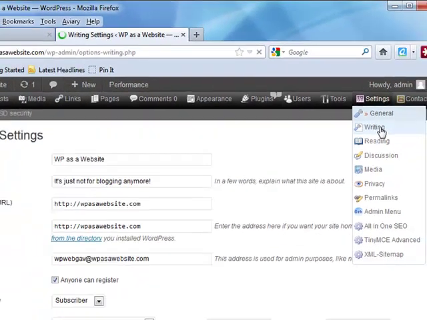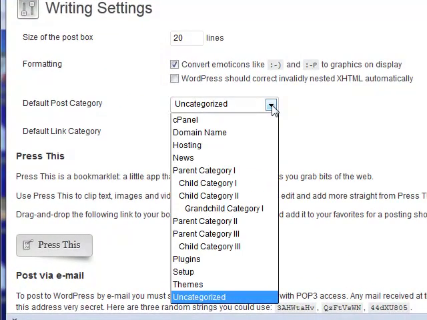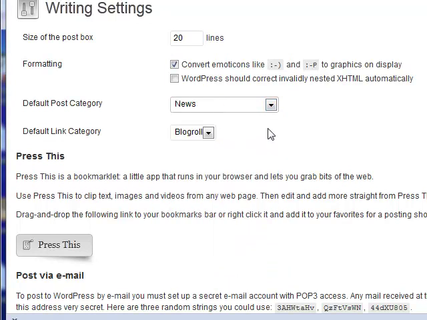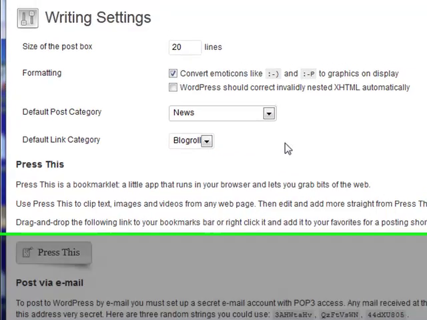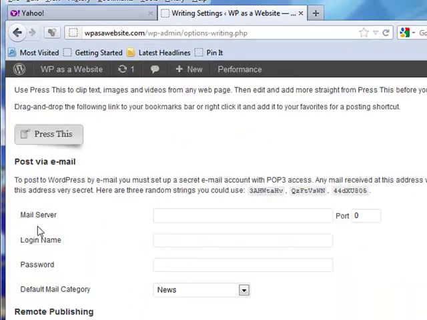Let's go to writing. Writing is kind of important. The default post category, I will teach you later in this tutorial series to change your default post category to news. Default link category is your blog roll. This will have stuff in it as a default. I get rid of it. I'm never going to post via email, so get it out of there.